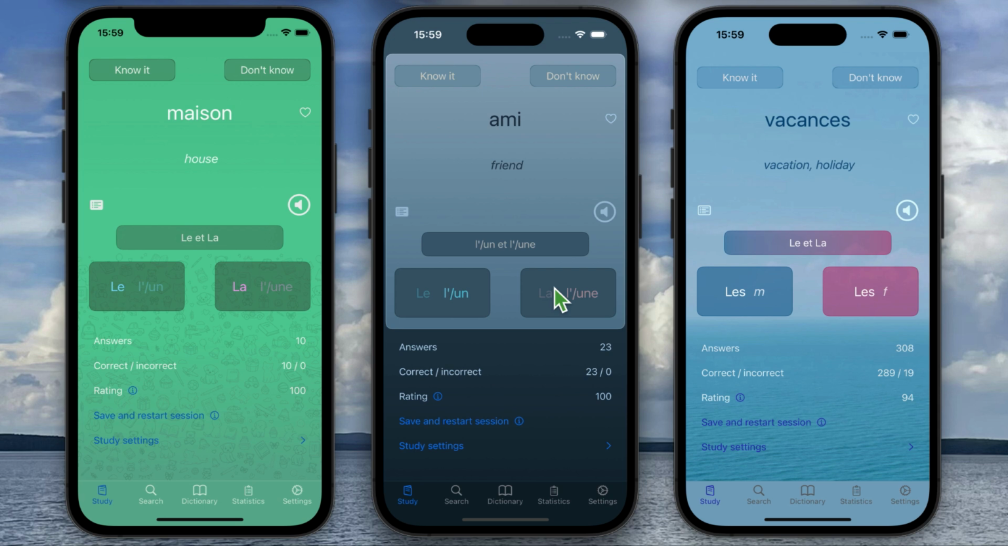Under the French word is its translation. Translations of words into several languages are currently available. To the right of the French word is a heart icon. When you press it, the word is marked as a favorite. That is, you can create a list of favorite words and then specifically study them.